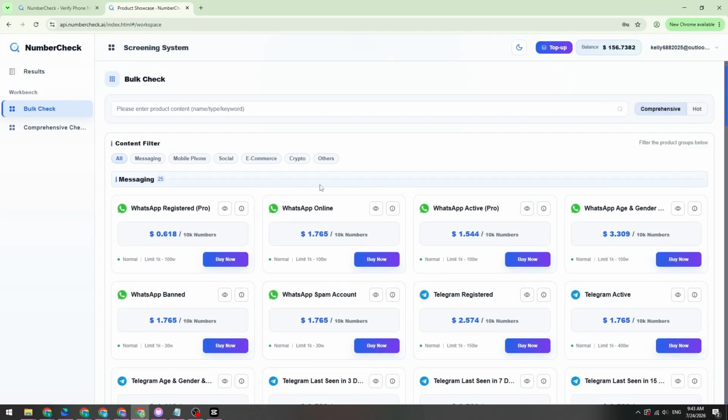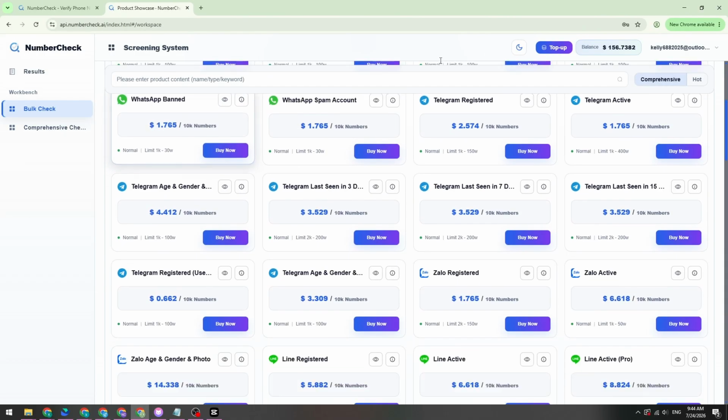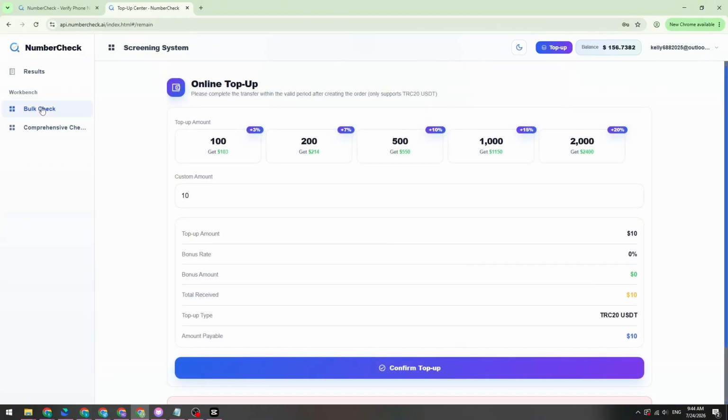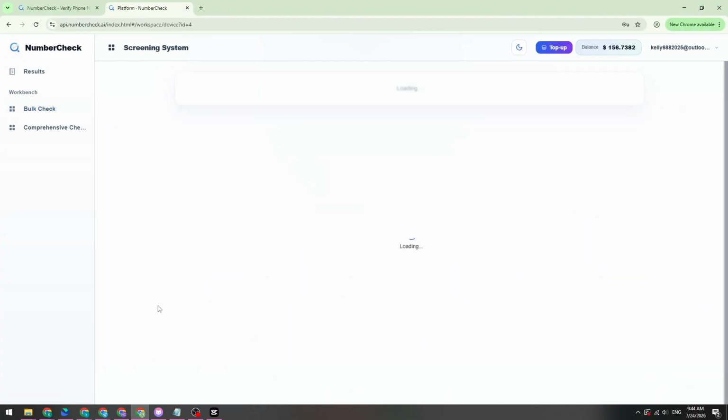Before starting the detection task, make sure your account has sufficient credits available. If additional credits are required, please refer to the top-up tutorial. Return to the product list. Under the mobile phone category, locate Device Model and click Buy Now.